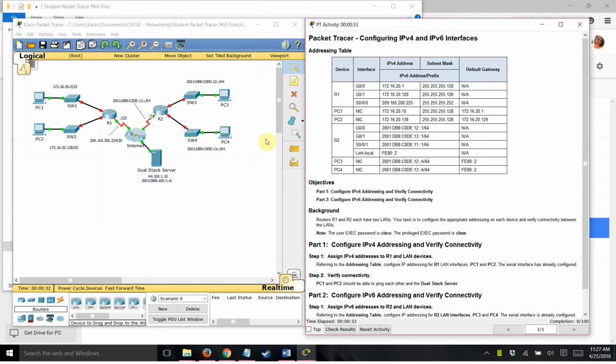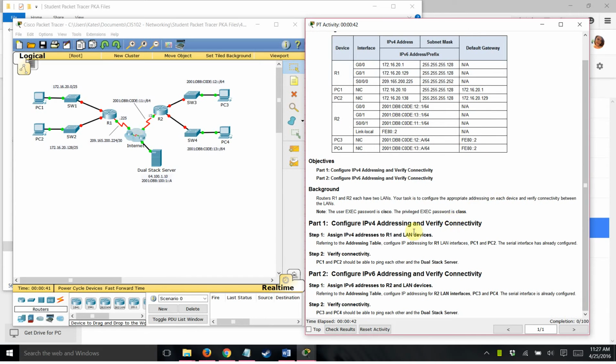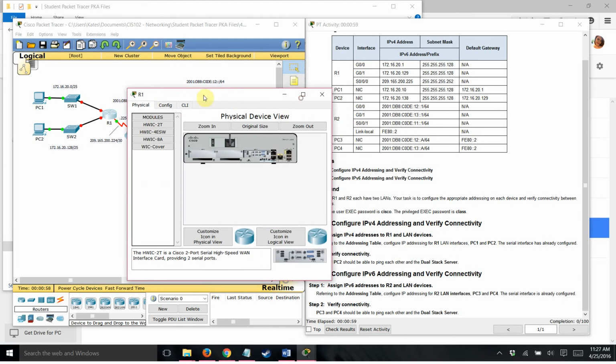Alright, today we're doing Packet Tracer 4135, configuring IPv4 and IPv6 interfaces. So part 1, assign IPv4 addresses to R1 and LAN devices. Referring to the addressing table, configure IP addressing for R1 LAN interfaces, PC1 and PC2. The serial interface has already been configured. So I'm going to go into R1.